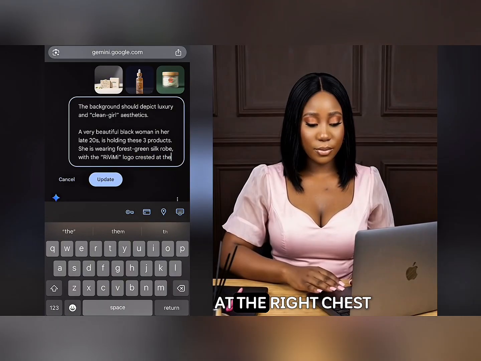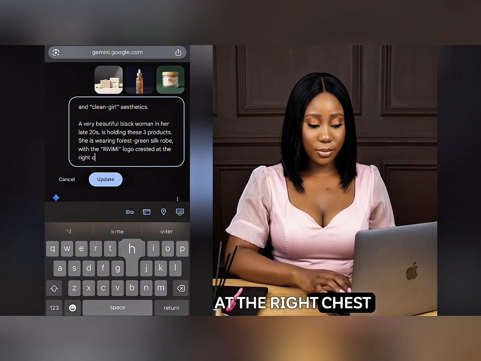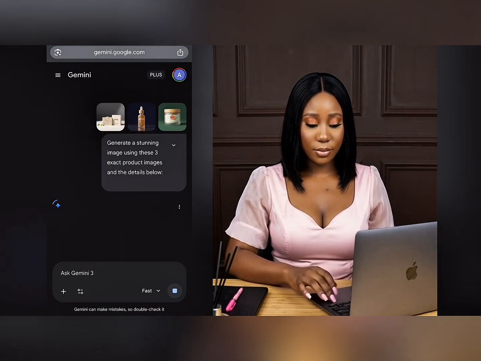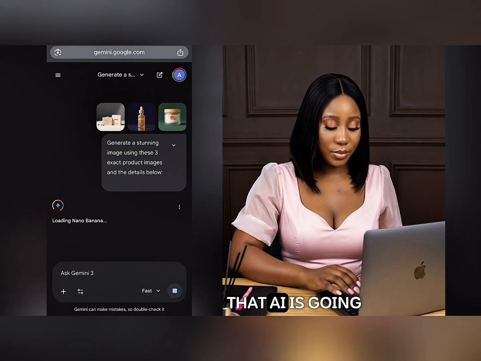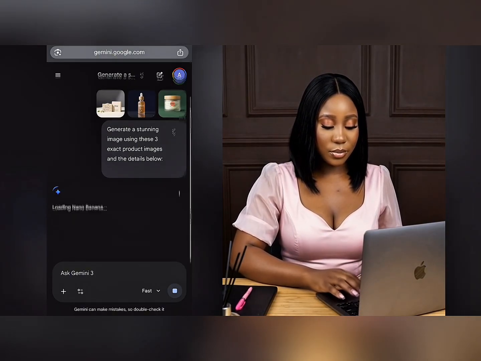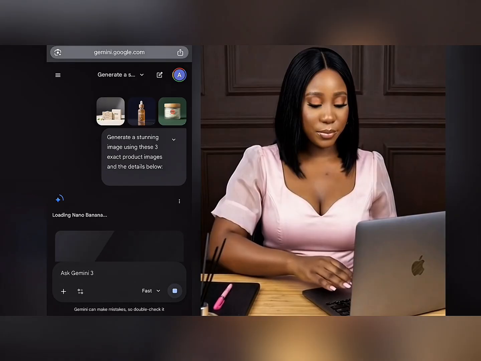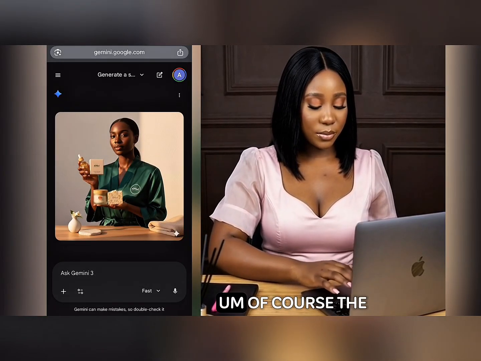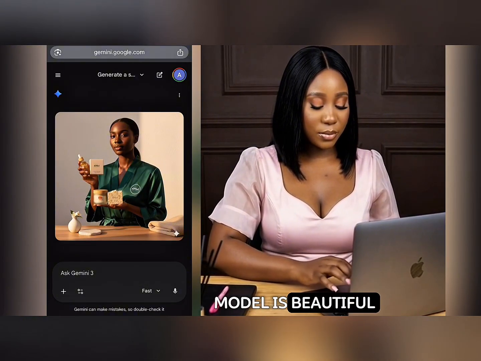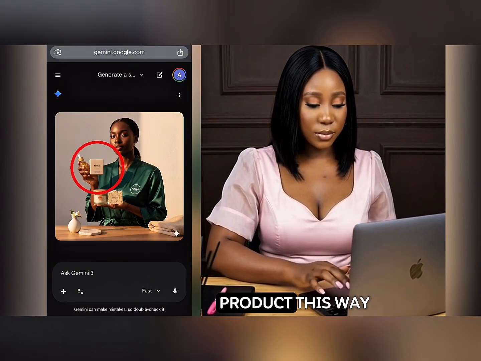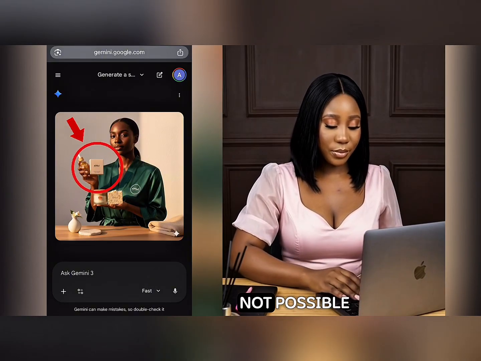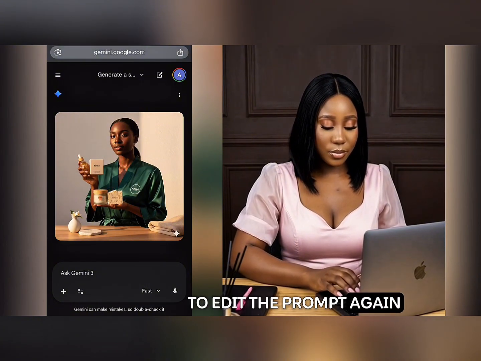at the right chest. We want to edit. Let's see the model that AI is going to give us. Of course, the model is beautiful, but how? She can't hold this product like this. It's not possible that she's holding this product this way. So we are going to edit the prompt again.